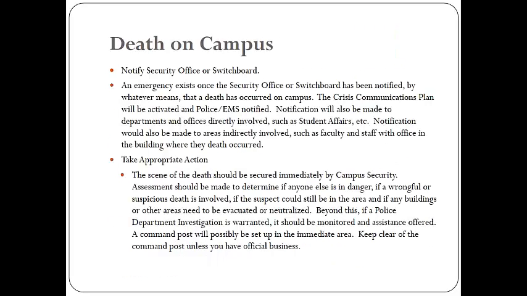Death on campus. Notify security office or switchboard. An emergency exists once the security office or switchboard has been notified by whatever means that a death has occurred on campus. The crisis communication plan will be activated and police and EMS notified. Notification will also be made to departments and offices directly involved, such as student affairs, etc. Notification would also be made to areas indirectly involved, such as faculty and staff with offices in the building where the death occurred. Take appropriate action.